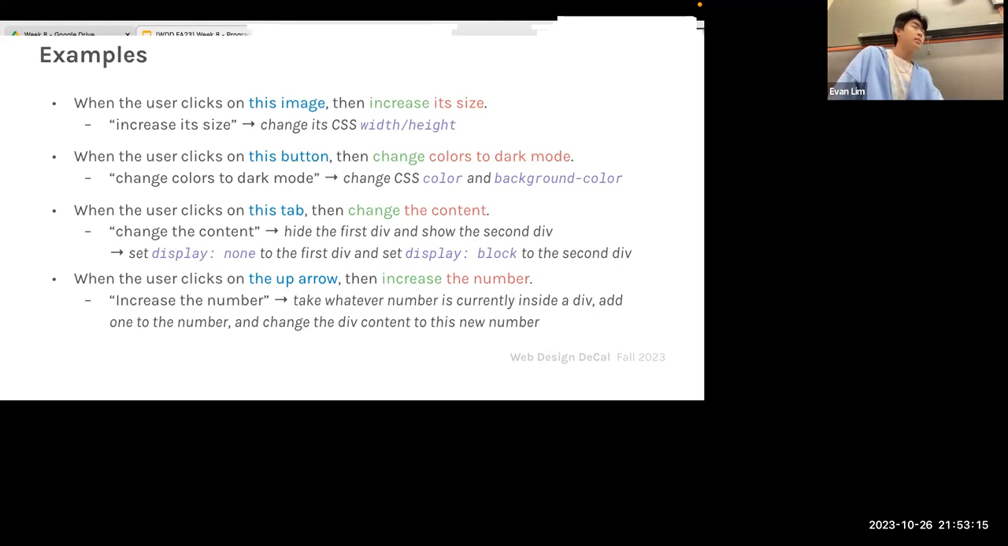But if we can click this up arrow and we want to increase the number, one thing that JavaScript can also do is read the text within a div, change it, and then also update the div. So that's a useful property if we want to change text based on behavior.